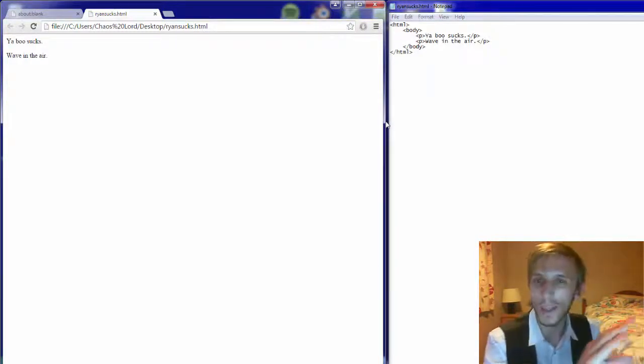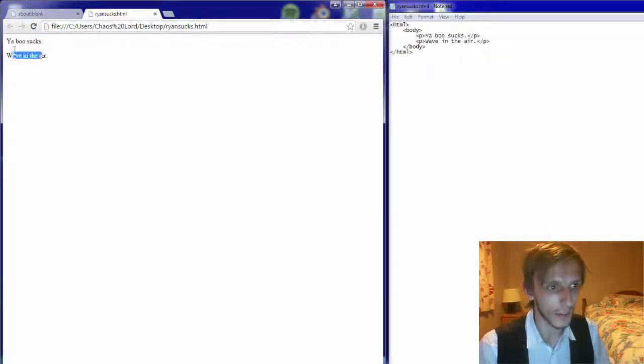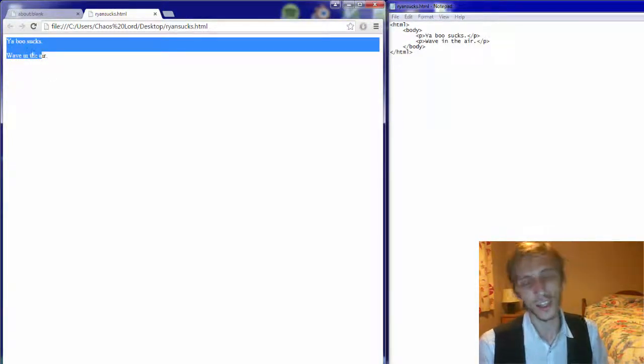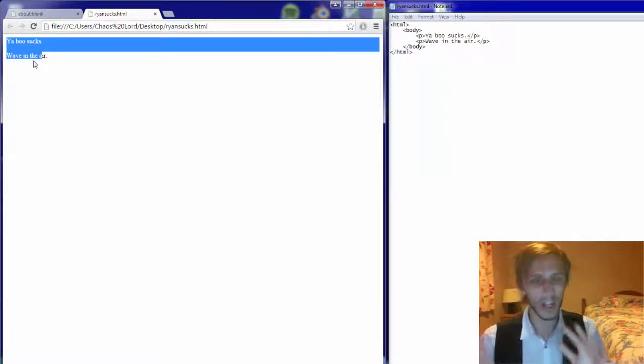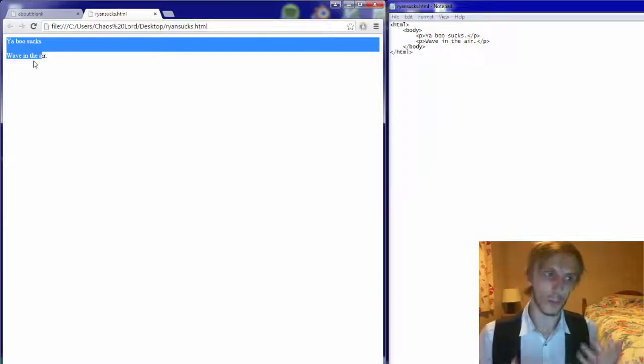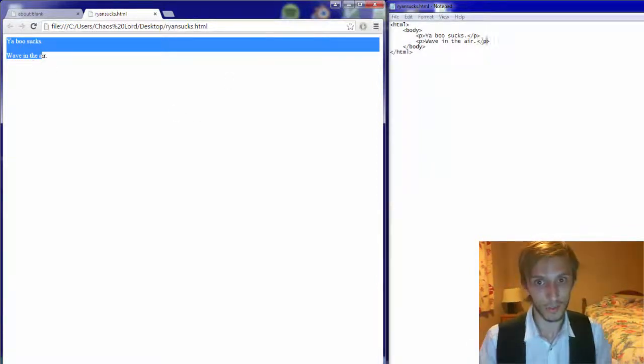You'll notice there's quite a big gap between these lines. That's something you can alter later using that CSS thing, which is describing how everything should look as opposed to where it should be placed. I will get into that in much more detail later, but right here it's not relevant.